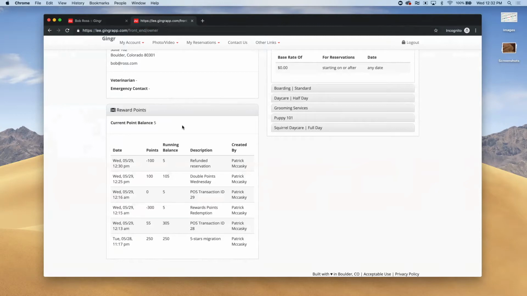So the customer can get a complete history of their point balance here in Gingr on the customer portal. And they can also mention, hey, I have like 1,000 points. Can I redeem them? And then depending on what you want to redeem points towards, you can obviously handle it from there.